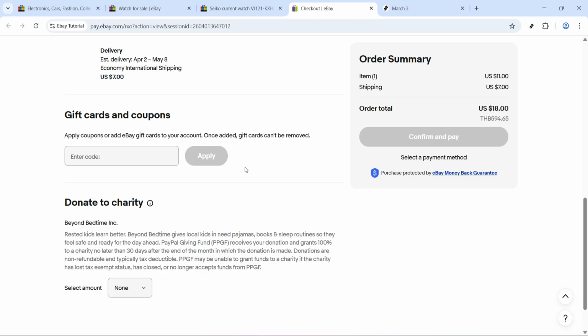Now click Apply. Give it a second to refresh and look for the discount line showing your gift card or coupon has been accepted. You should see your order total update right away. If the code only covers part of the purchase, you'll see the remaining balance displayed, and you can pay the difference with your preferred payment method. If it covers the full amount, your total will drop accordingly. Keep the code handy until your order is placed, just in case you need to re-enter it.